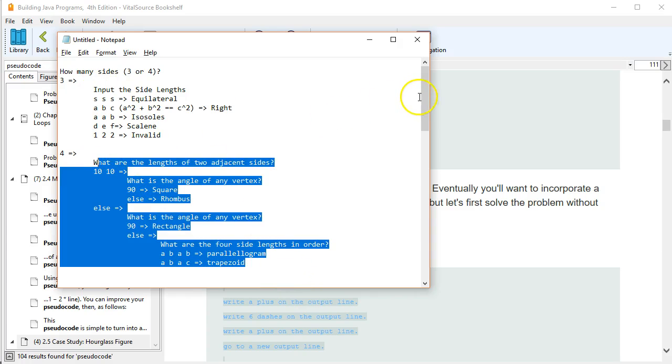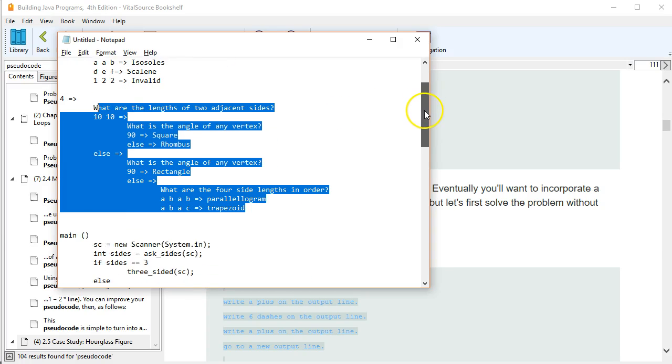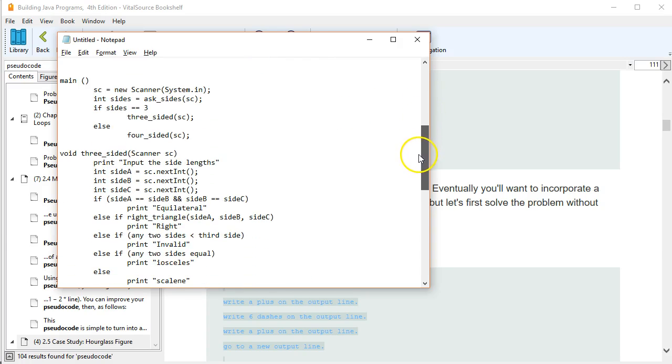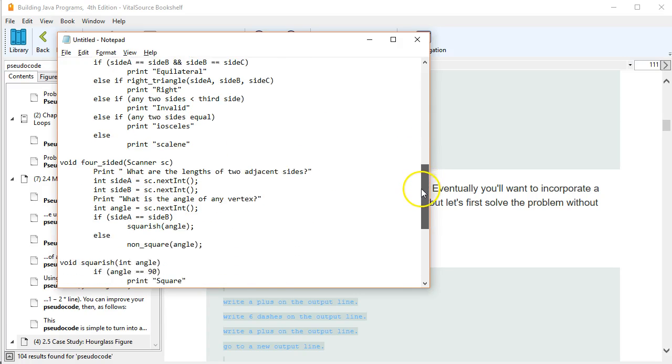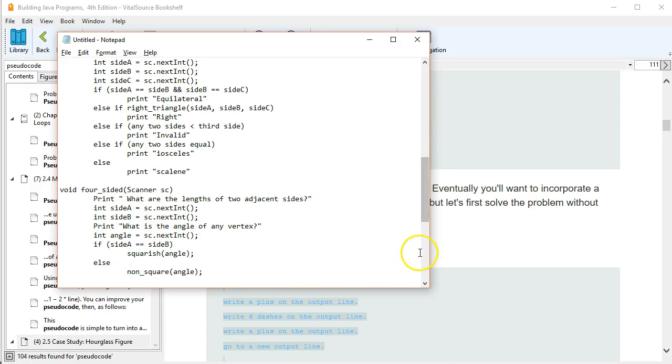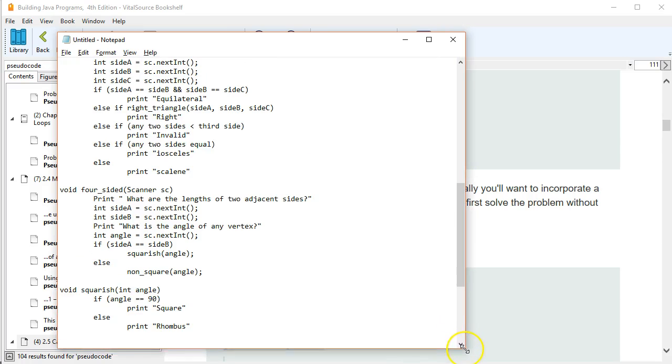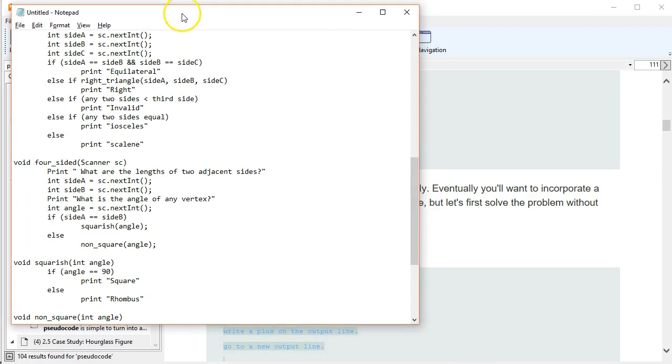Okay, so let's start with that. I've got some pseudocode already written here. So I've got a main that is asking how many sides there are going to be, and then it's going to send you off to 3 sides or 4 sides. And then you've got a 3-sided function here, and a 4-sided function here. I'm going to go ahead and expand this window now that we're getting more code.